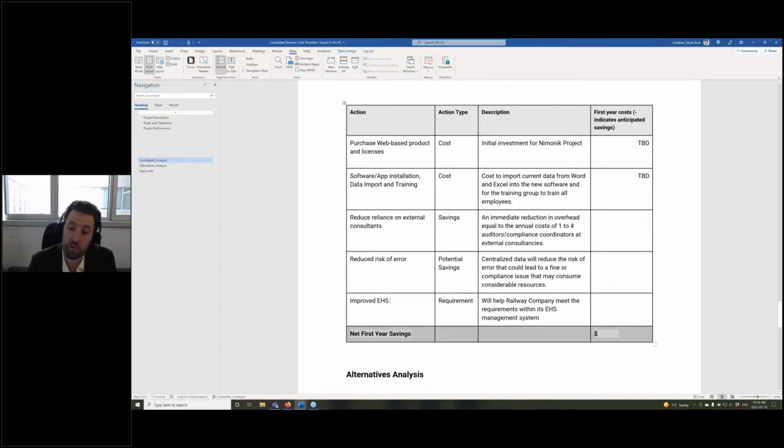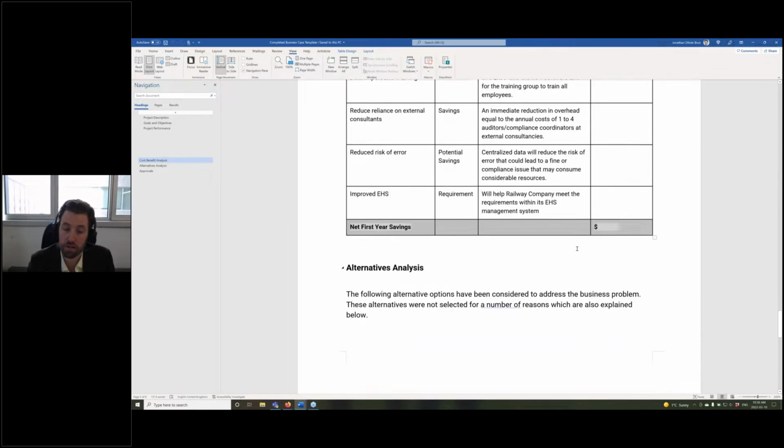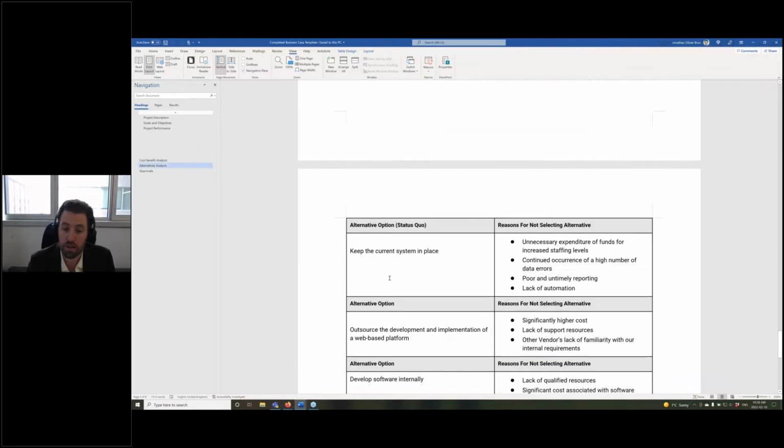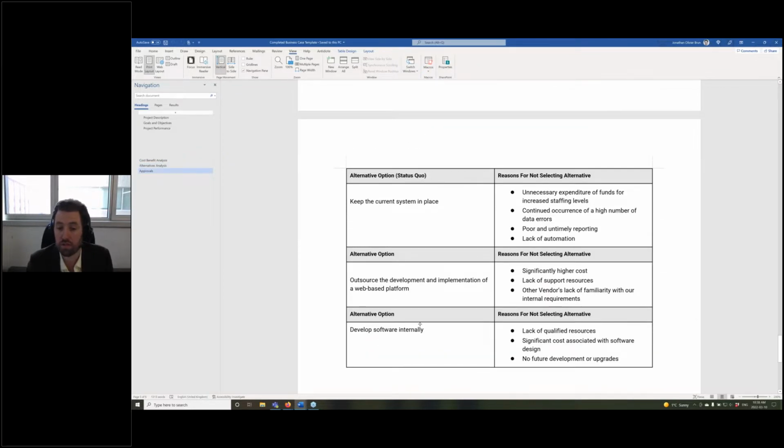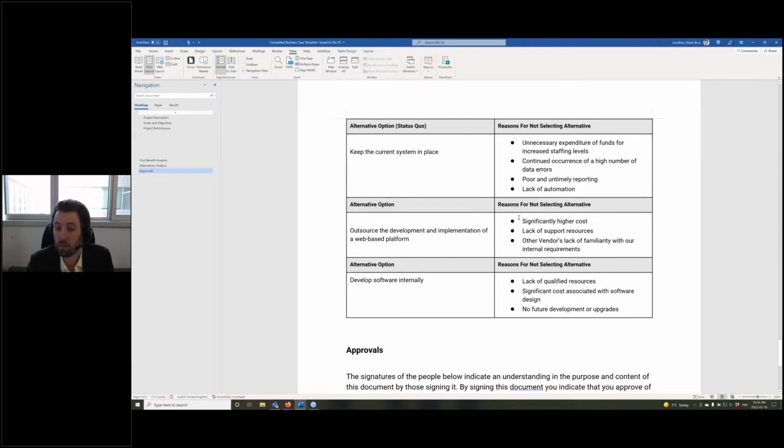So you would want to try and quantify this as best you can based on your specific business and the costs that you have for these things. So you can go figure out how much you're spending on consultants, how much these errors are costing you. That's where you would want to put it. And they looked at other solutions, which was outsourcing it, developing some software internally, or keeping the current system in place. And again, you'll want to personalize this based on the situation that you have.